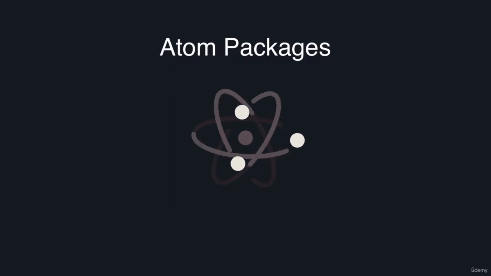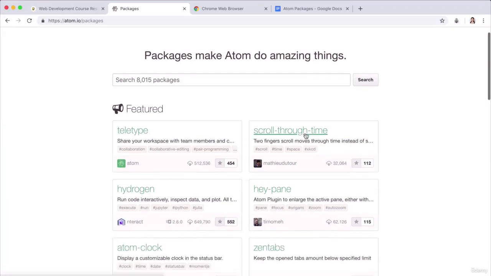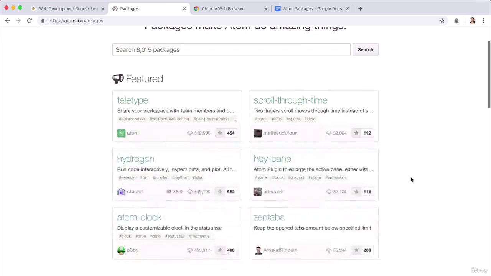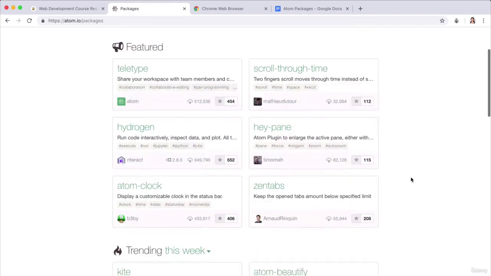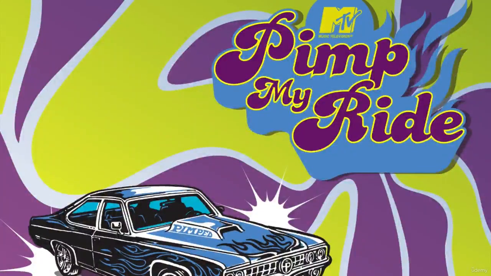So now that we've installed Atom, the next step is to power it up with packages. You can see that they have over 8,000 packages, which are bunches of code that other programmers have written to make your experience of using Atom better. So what we're about to do is a bit like that 90s MTV show, Pimp My Ride. We're going to improve our code editor using these additional components and add-ons. It's almost like we're upgrading the sound system to our car.